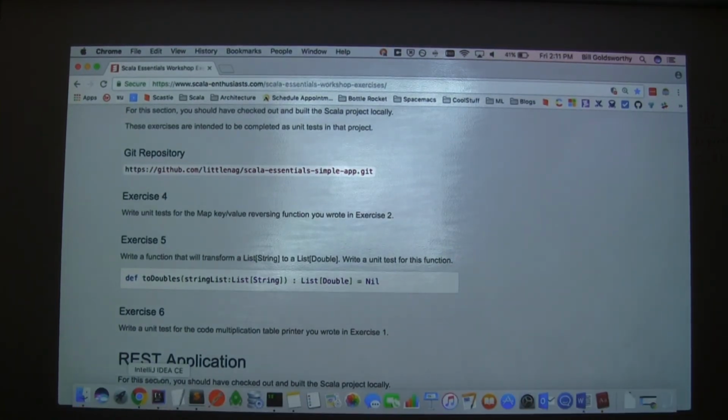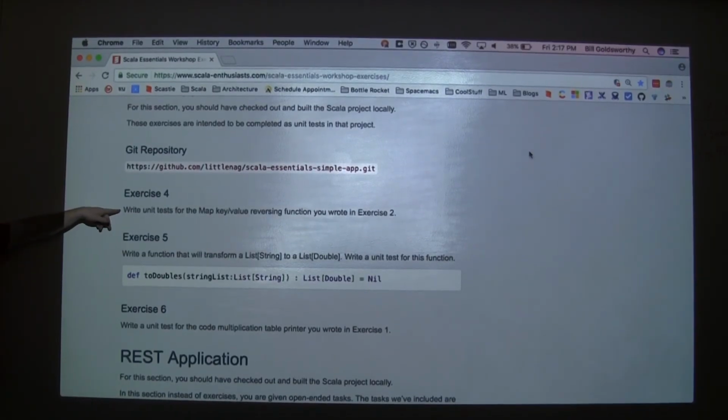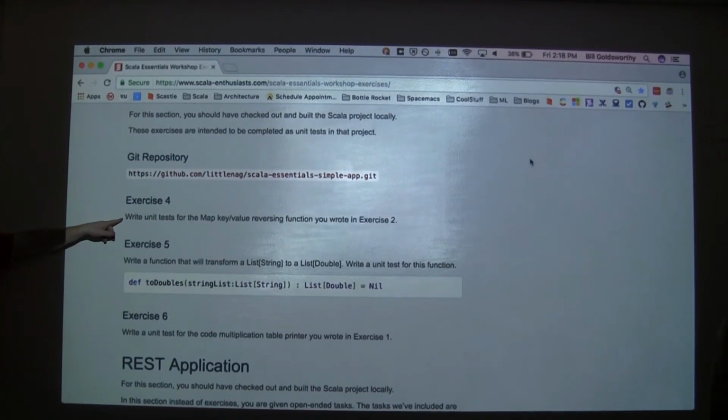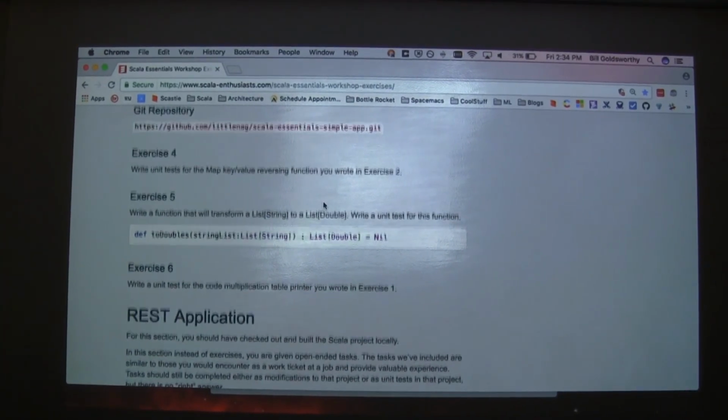Write a unit test for the map key value reversing function that we had in exercise 2, and write a function that will transform a list of string to a list of double. And 6, write a unit test of the code multiplication table printer you wrote in exercise 1.